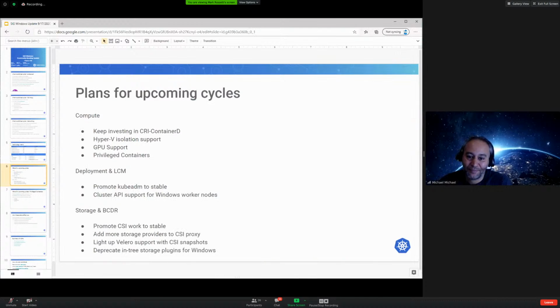Next slide, please. So what are some of our plans for the upcoming cycles? We split this into three areas. It could have been four if we added networking here, but on the compute side, we're going to keep investing in CRI containerd, and you're going to see the KEPs there in a second. I want to add Hyper-V isolation support, GPU support, privileged containers. That's going to bring us closer to parity with Linux and also address some of the key gaps that we have and users or customers have been requesting for us.